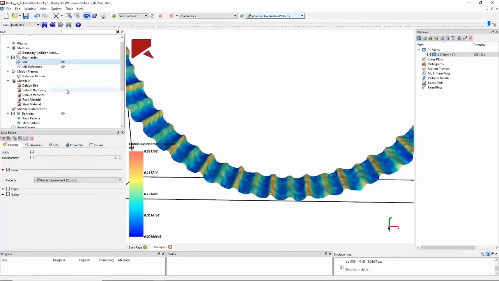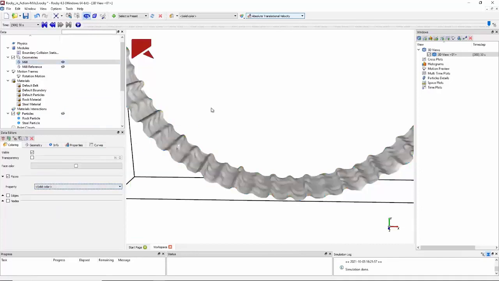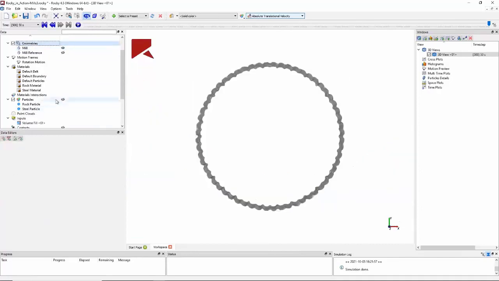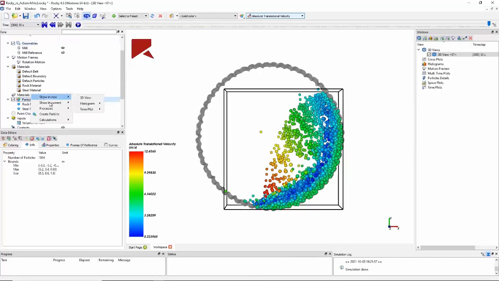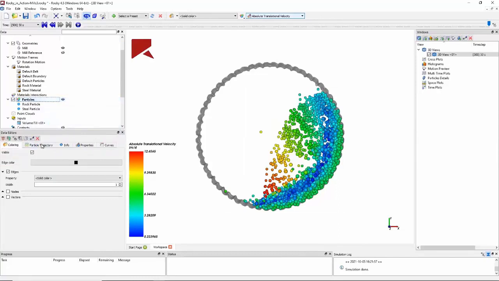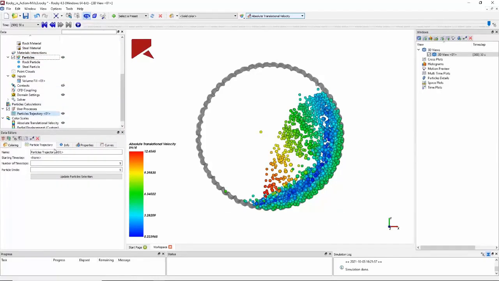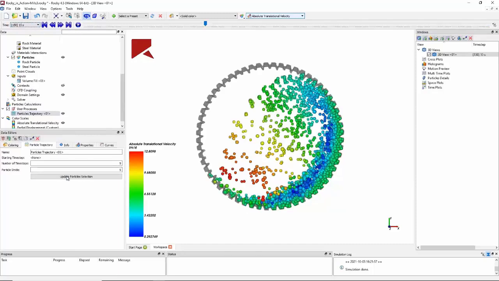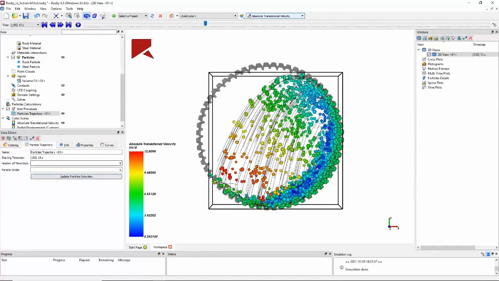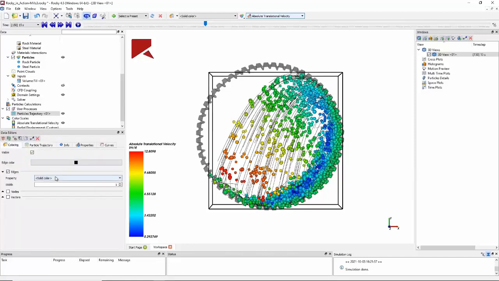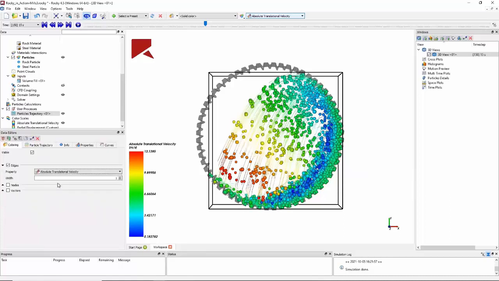Next, we will analyze the particle trajectory. We will start from 15 seconds, display 25 output frequencies with 5 as particle stride. So select 15 seconds, update particle selection. We can then display it as a function of the absolute translational velocity and hide the particles.